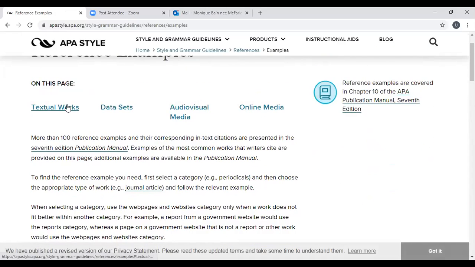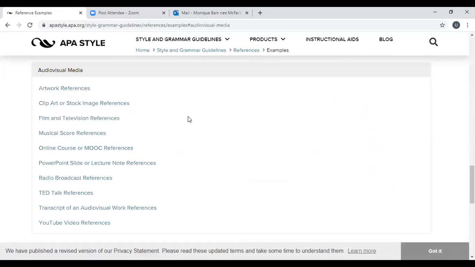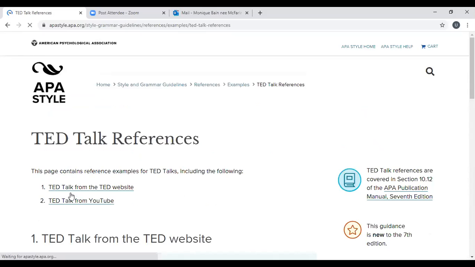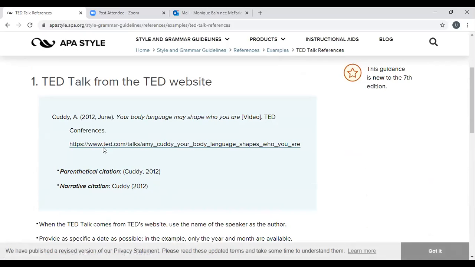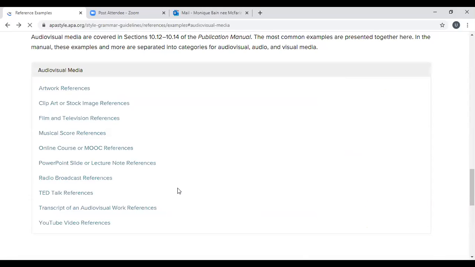So for instance, you have text, data sets, audio, visual, online. So I'll click audio, visual, and then it shows you how to cite artwork, television, a TED Talk, right? So you click on the TED Talk, let's see. And then it shows you how you should set that up on your reference page. Refer to the speaker, when it was published, the title of it, video, and then put TED conferences. So you can find basically any kind of reference source here.